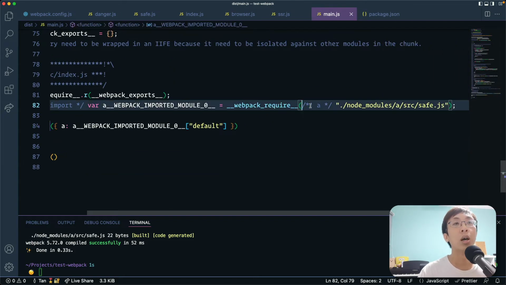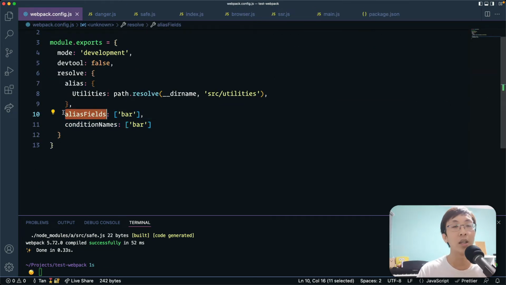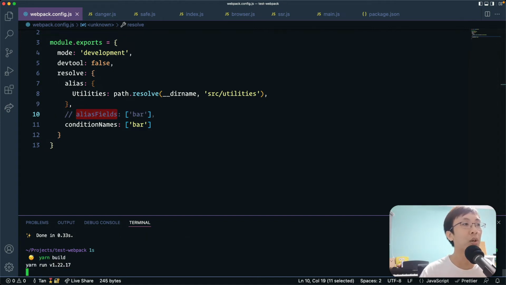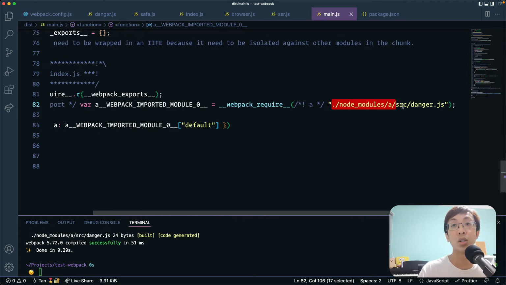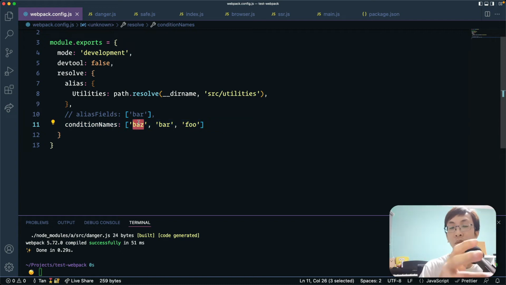Realize that when you import A, we get the save file instead, because we're trying to import danger, and then because alias field kicks in as well, we alias to the save file, right? If we comment this out and try to build again, then we're getting the danger file. So this is the condition names, and same as I explained just now, when it's a string array, you can have anything, like bar and foo, and it will apply in priority one by one. If it matches, then you will use the first one. First one that matches will be applied.